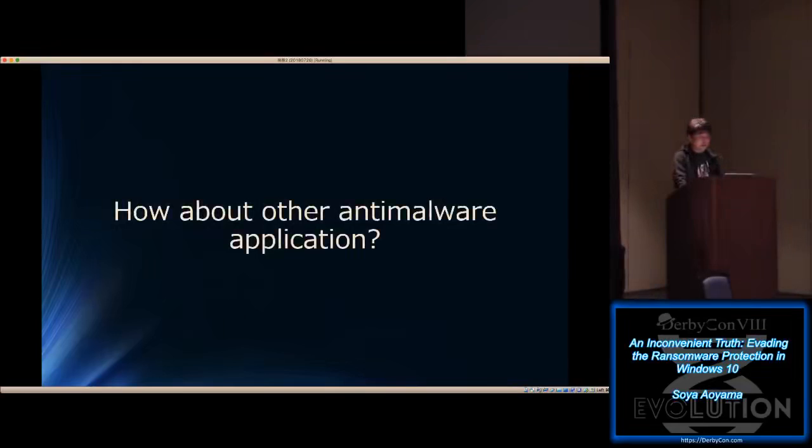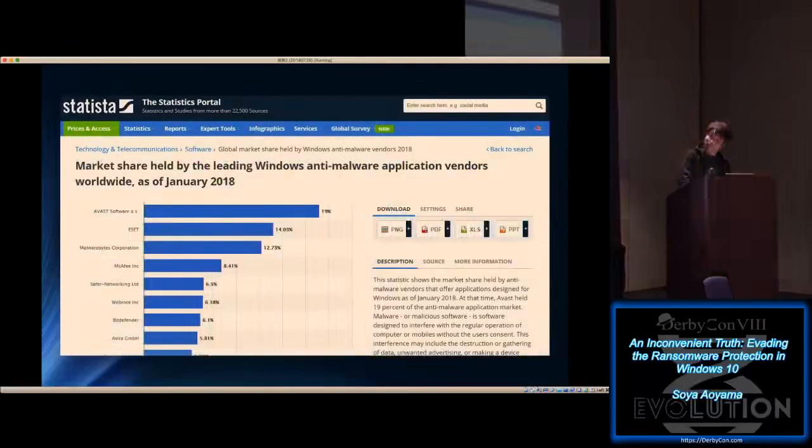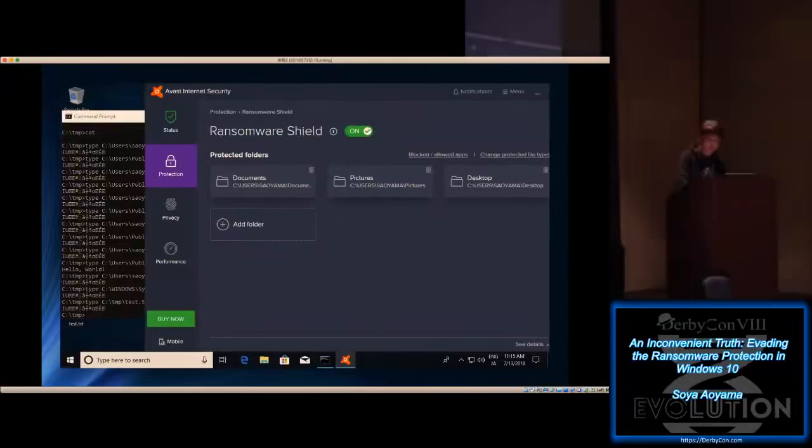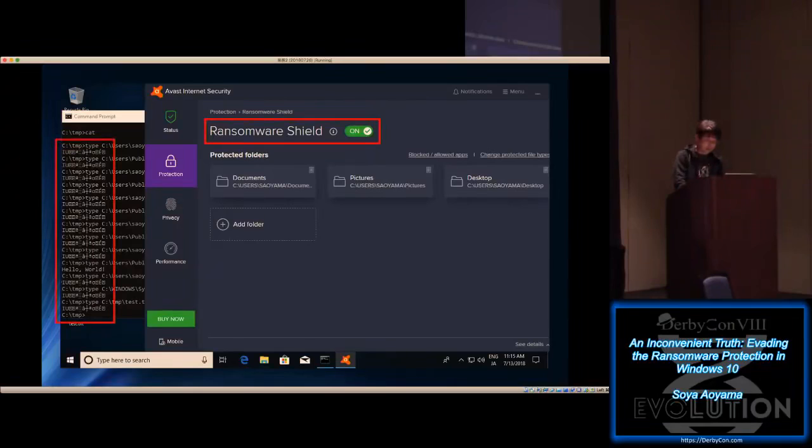Then, how about anti-malware applications? This is the market share of Windows anti-malware application vendors. There are Avast, ESET, Malwarebytes, McAfee, and more. I checked several anti-malware applications. First, Avast Internet Security has a ransomware shield. However, my malicious DLL was able to encrypt the text file without being blocked.